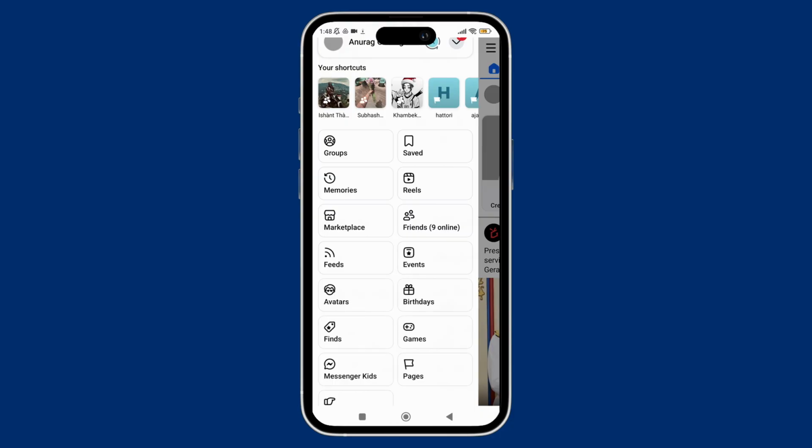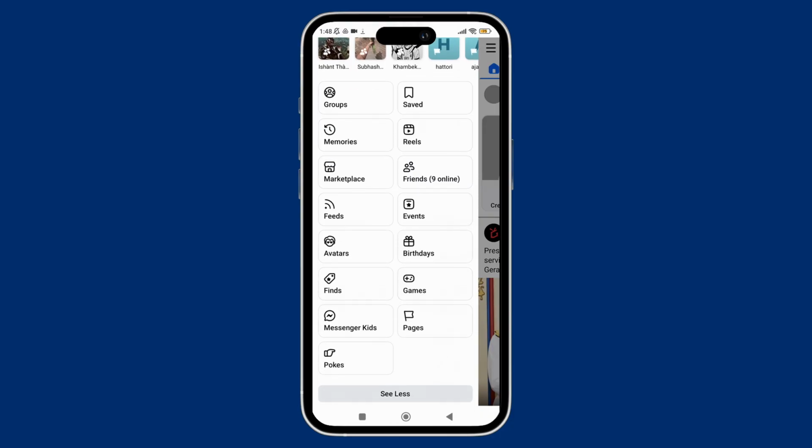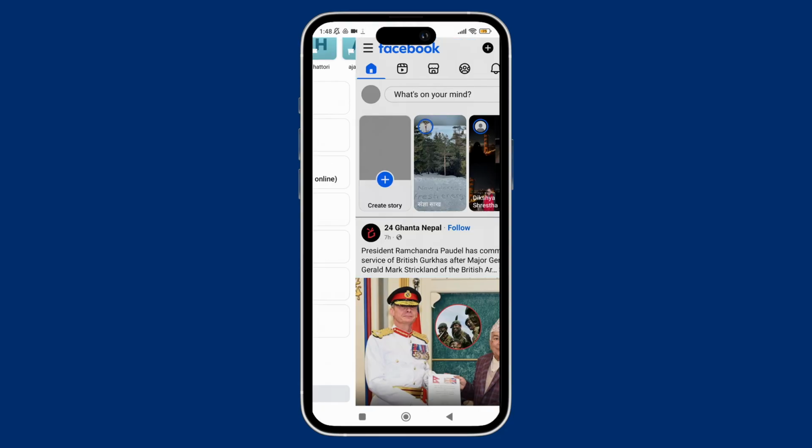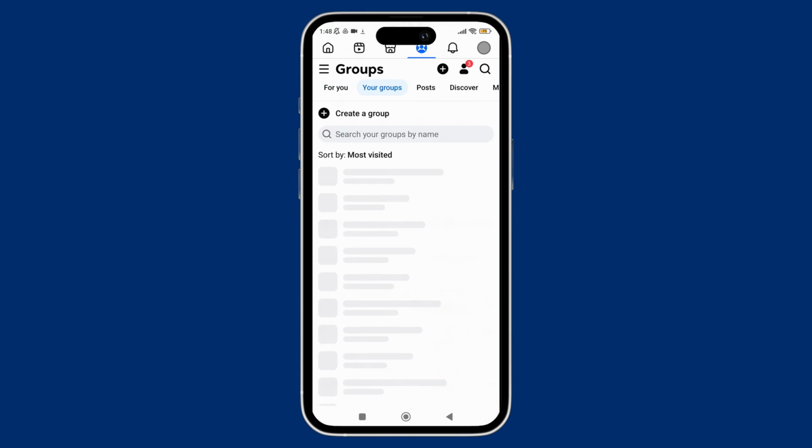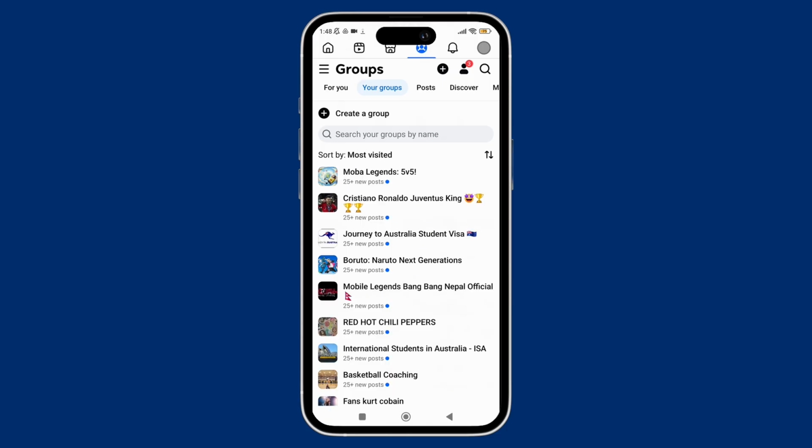And now here, if you scroll down from here, there you can see the groups and the pages option. So here you can just tap on the Groups option, and after that on the next page you'll see the section called Your groups. So there you can just tap on See all beside that option to view the complete list of all the groups that you have joined so far.